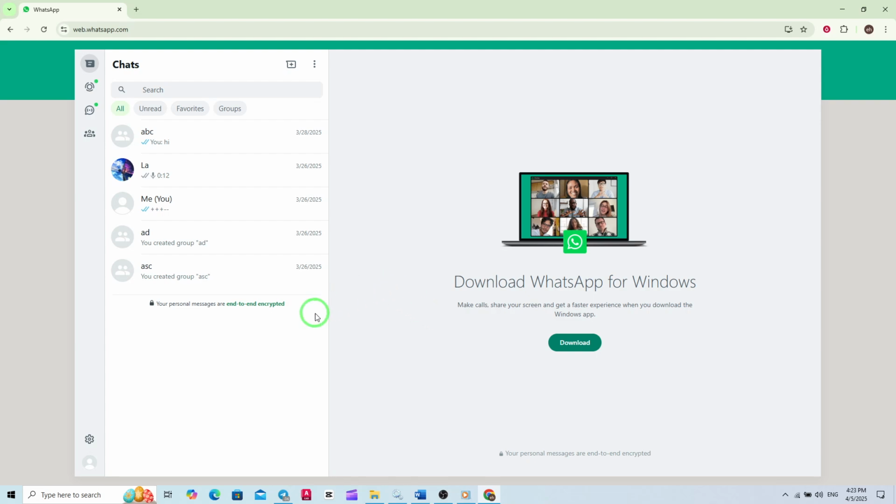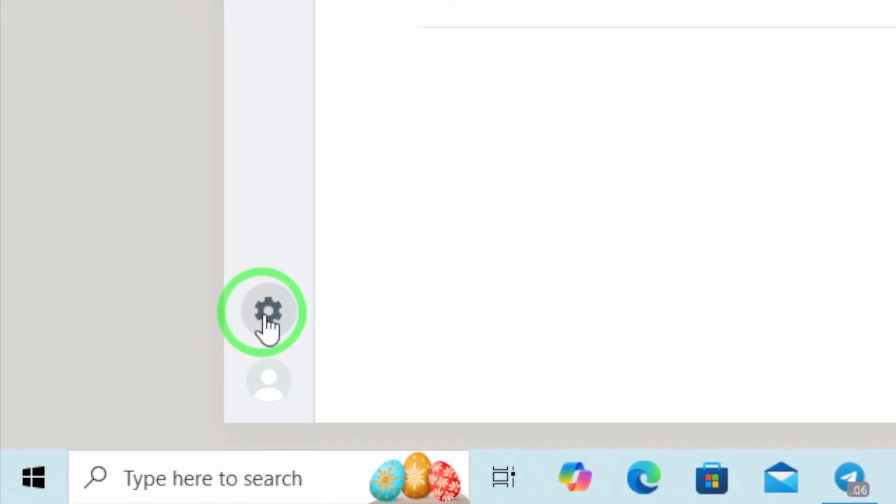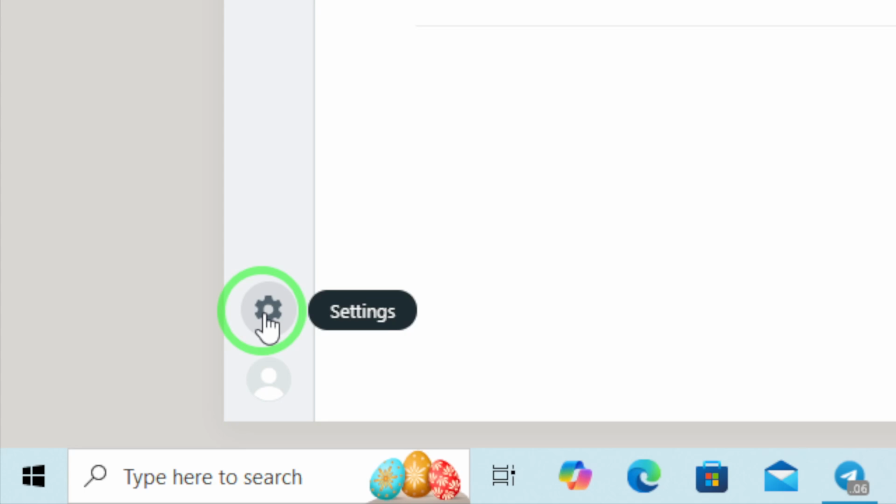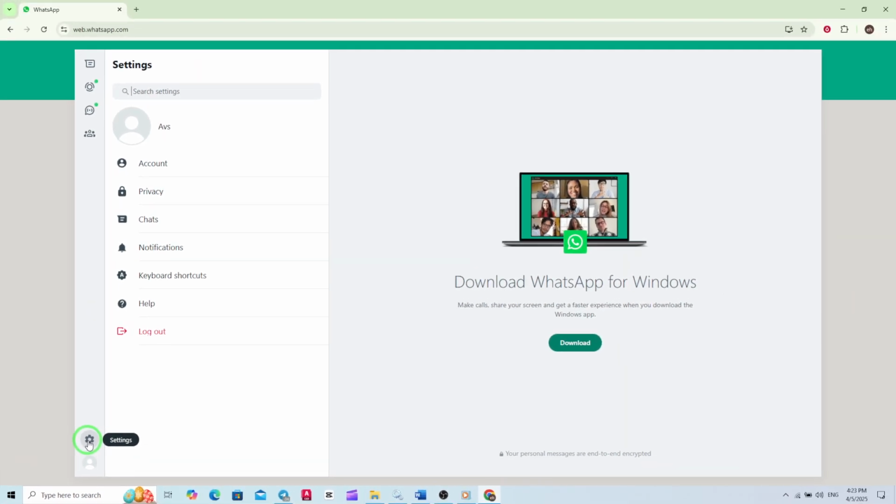Next, locate and click on the settings icon in this left side menu. It usually looks like a gear or cog. This will open up your WhatsApp Web settings, where you can customize various aspects of your messaging experience.